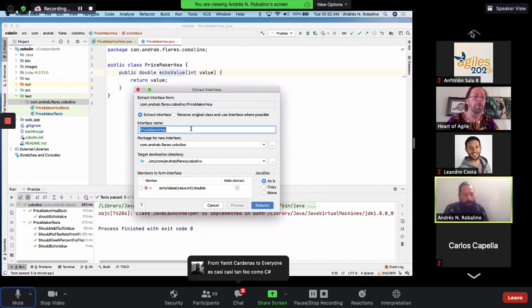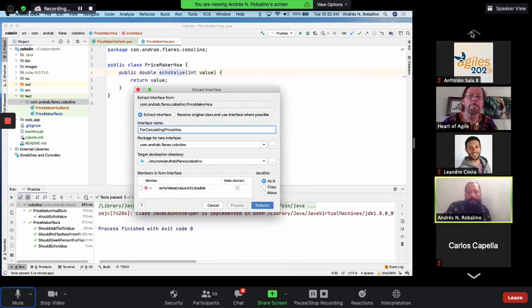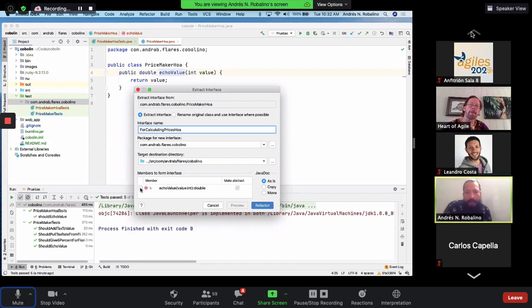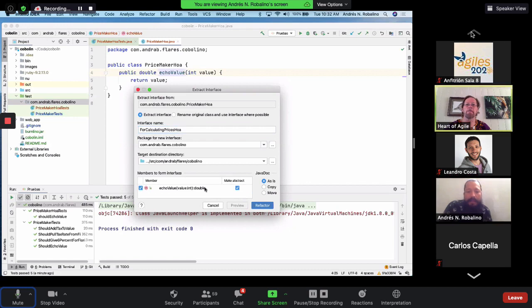Interface name. For calculating prices. Or calculate. Oh, right. Yep. Does it matter? Yeah, okay, fine, because we have source code, it might interfere with the naming. I hear you. Got it.